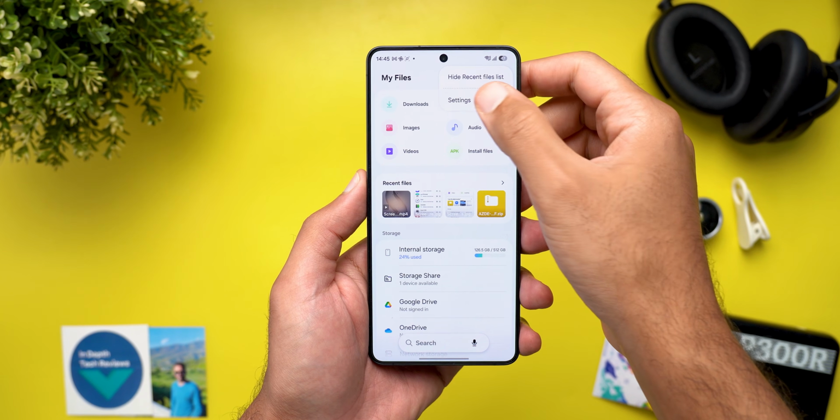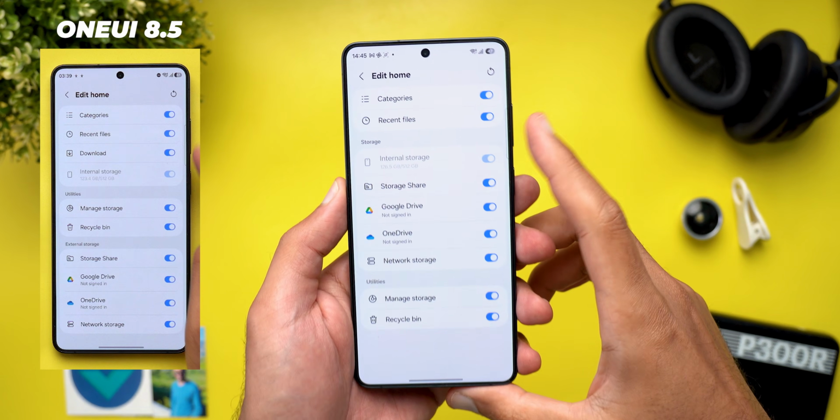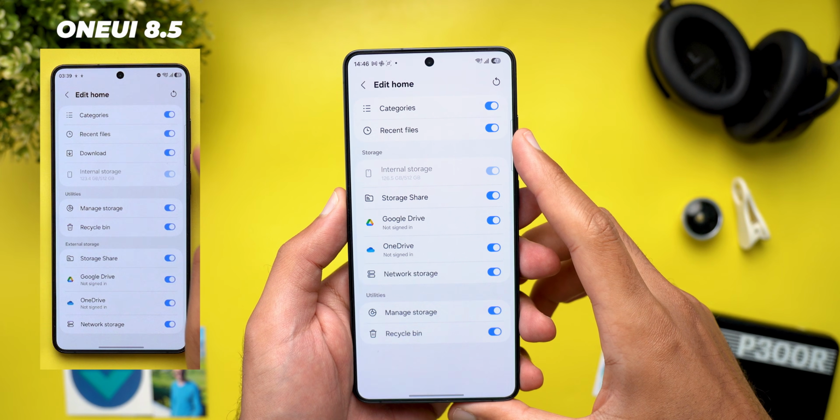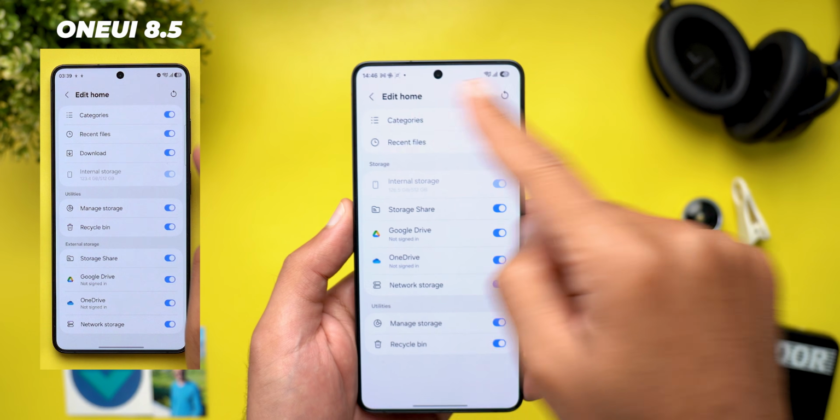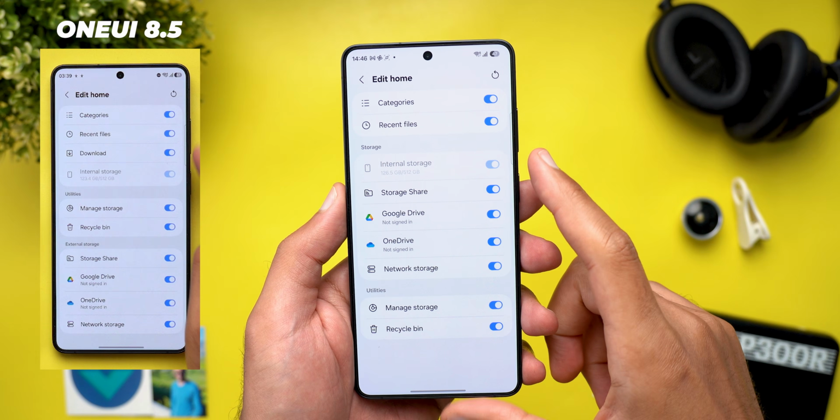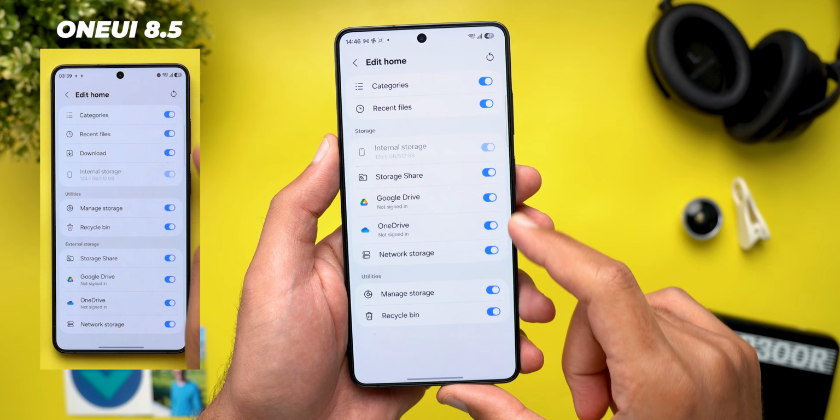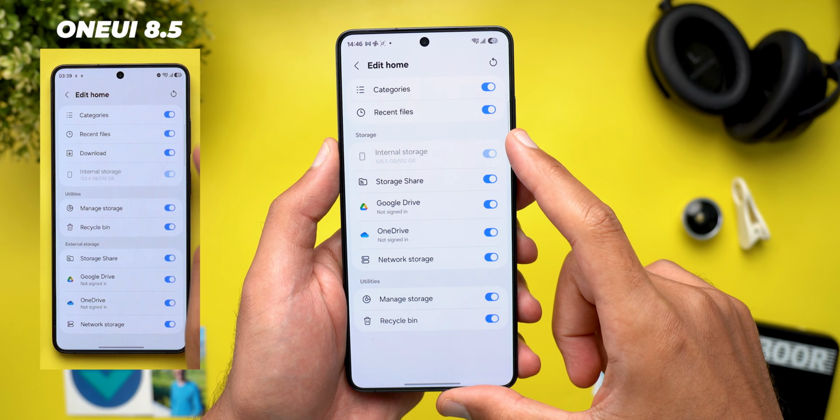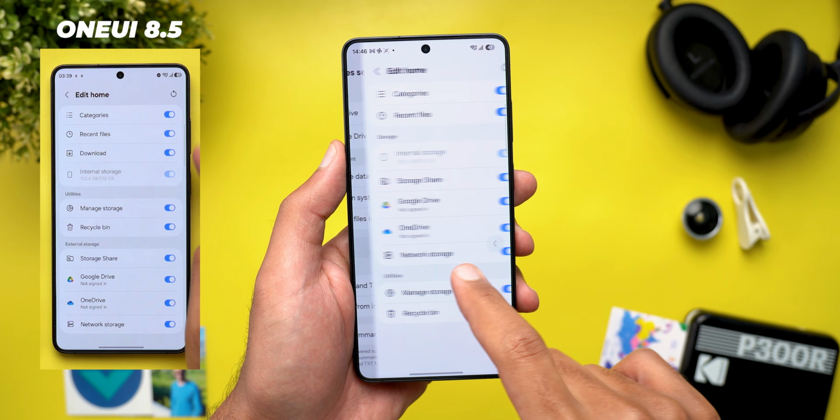Moving to the app settings and then edit home, the downloads option we used to have here is gone because downloads is now part of the 2x3 grid I showed you earlier. The internal storage is now grouped with the rest of the storage options under one category called storage, unlike before.